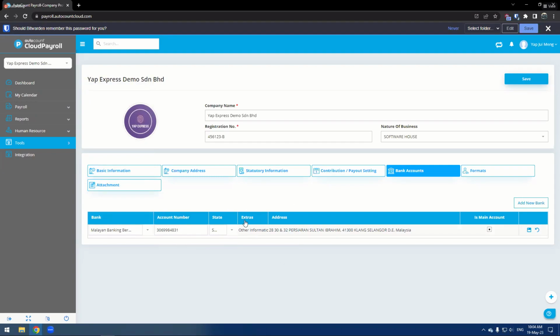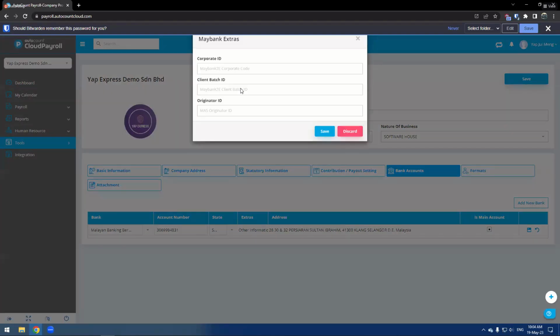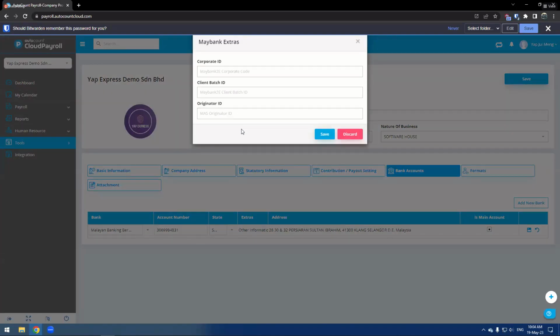Always remember there's this extra icon, other information. Click on it and the system will ask you to key in any relevant items. For Maybank, if you're using M2E, the corporate code and client batch ID. If you're using MAS, you need an originator ID. So check it out and make sure you have all the information filled up.